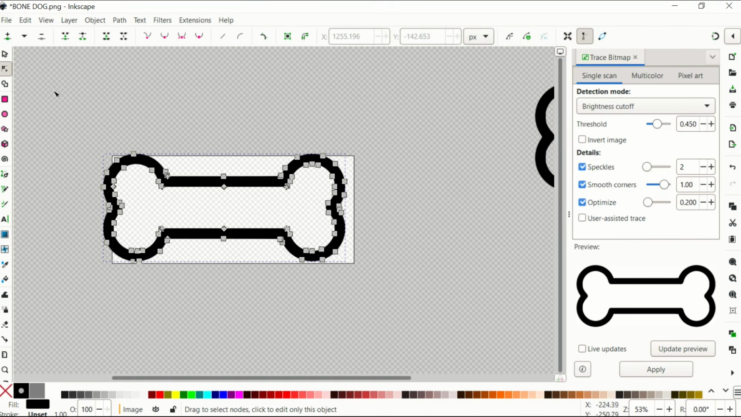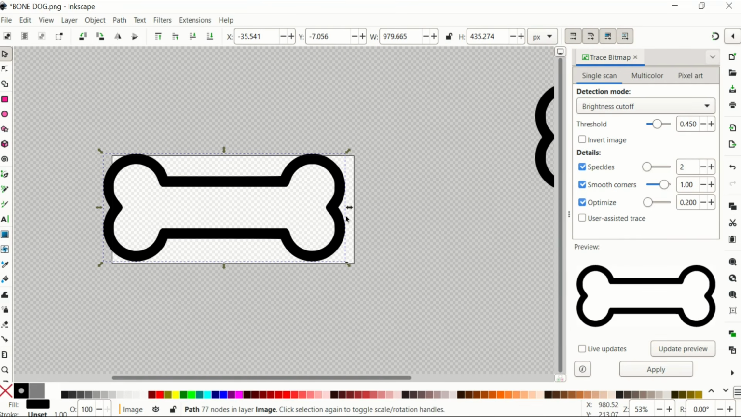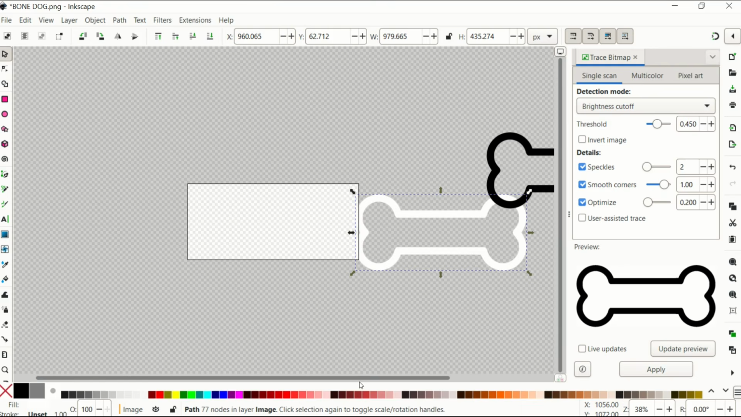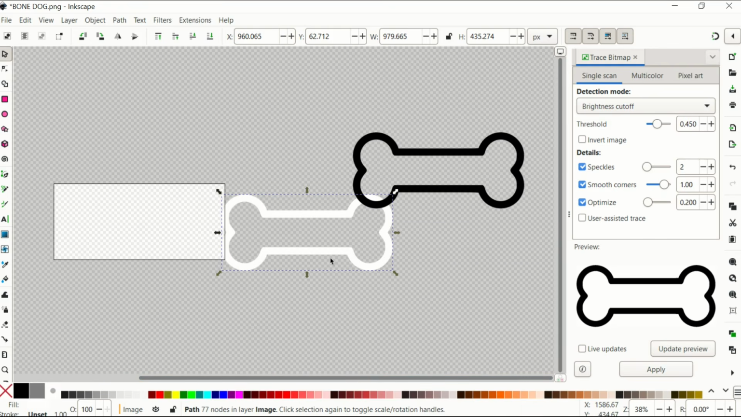You can see there's all the nodes. Looks great. I'm going to make this bone white. I'm going to click the little white button down here at the bottom. And now this bone is white. We don't need the page. I'm just going to move this over so it's easier to see.